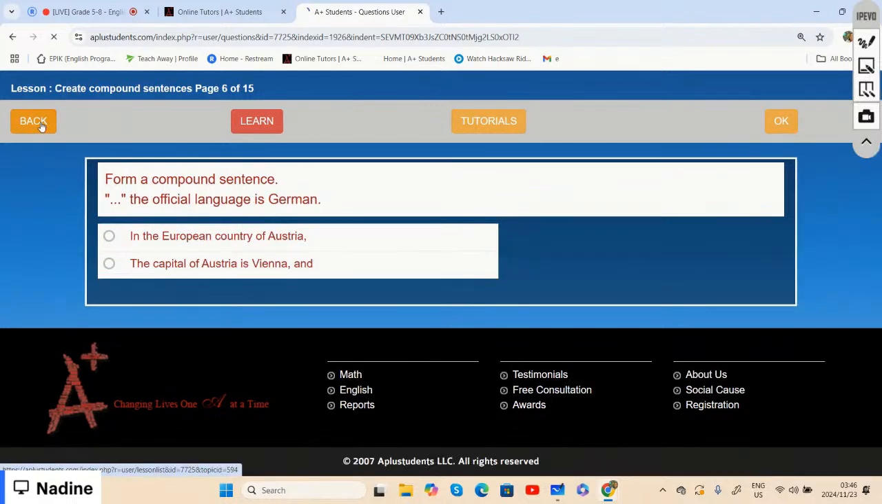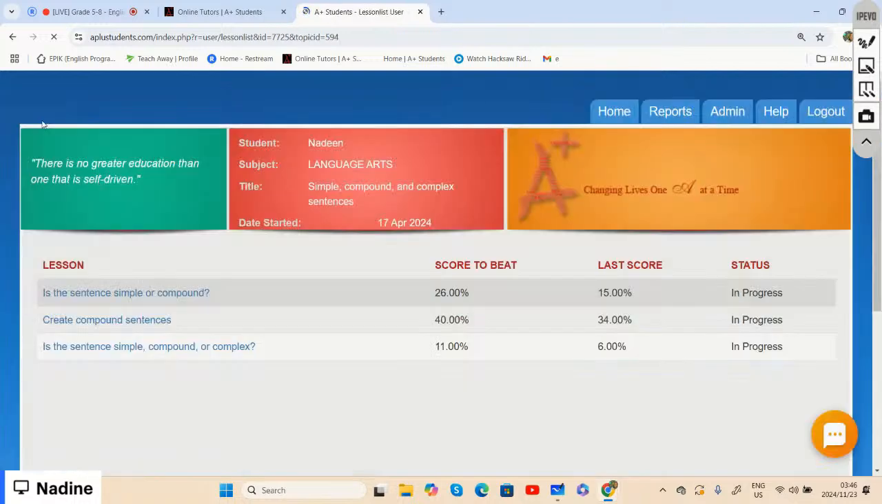All right, so this is now the end of our lesson on simple, compound, and complex sentences. We said a simple sentence has a subject as well as a predicate, whereas a compound sentence consists of two simple sentences that are joined by a comma as well as a coordinating conjunction, which is and, but, or so.